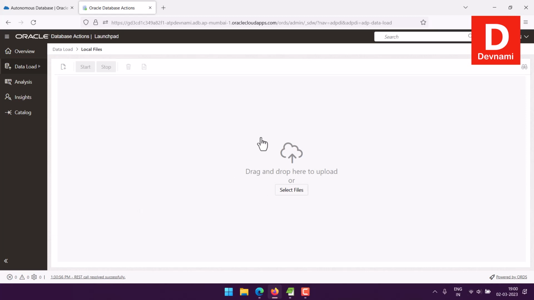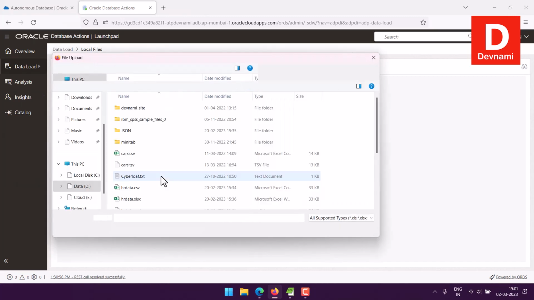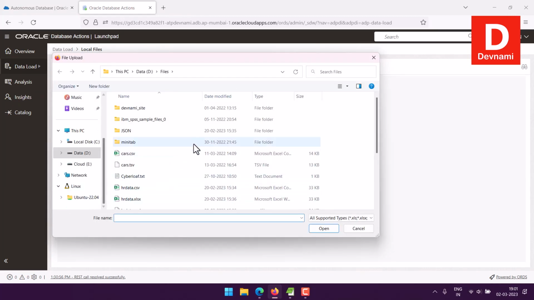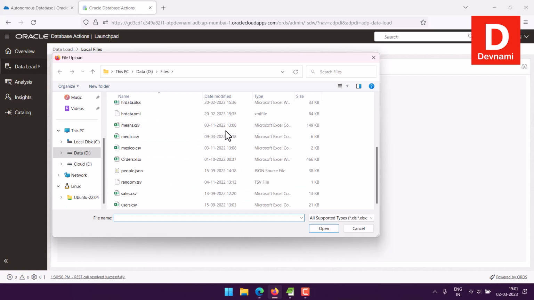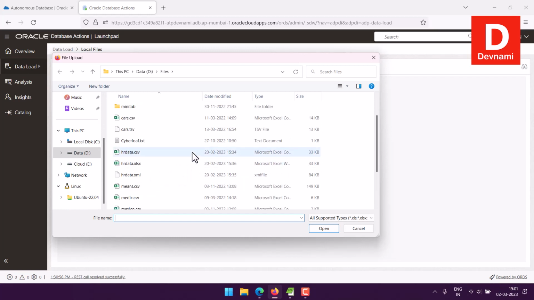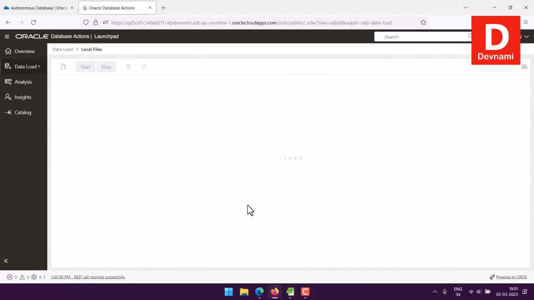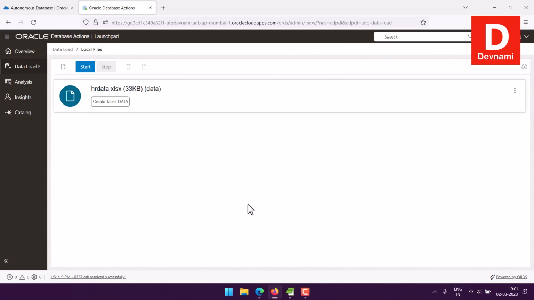Right now the option that we see here is simply dropping the file or selecting. So I will have to navigate to the folder where I have Excel data. So here you see orders, and then we have HR data. So I will select the HR data. I will click on open. Then it will show me that the default table name will be data, right?